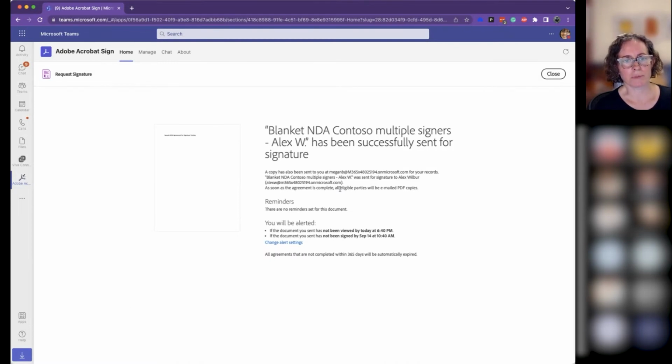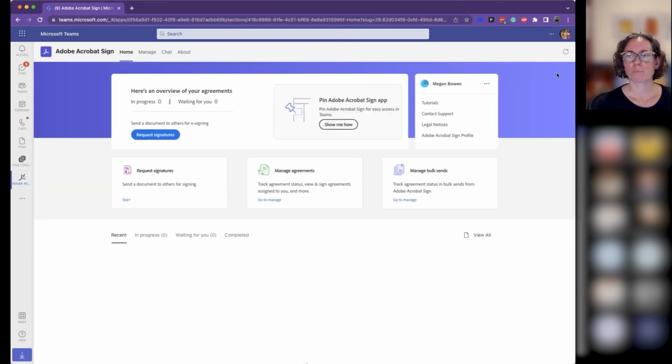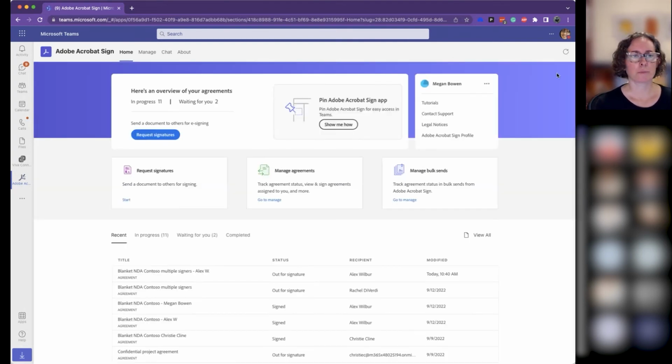So she gets a confirmation that she sent this out for signature. She knows when. She knows that she has a couple of alert settings set up. You heard a ding in the background. I'm going to get to that in a minute. She can close out of this. Now, back on her homepage, she can see, oh, there it showed up. She's got a real-time addition on her list that she has something that she sent out to Alex Wilbur for signature.